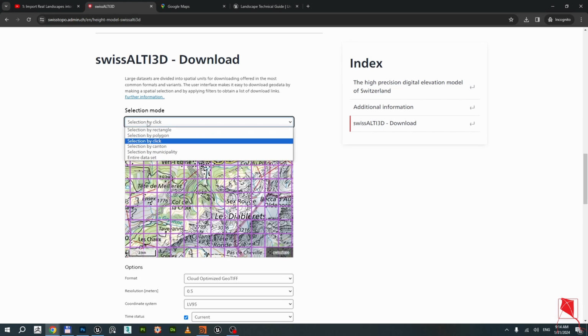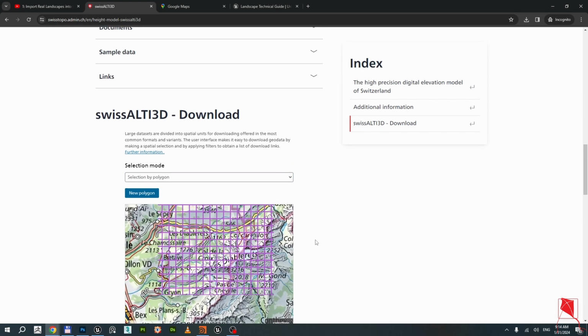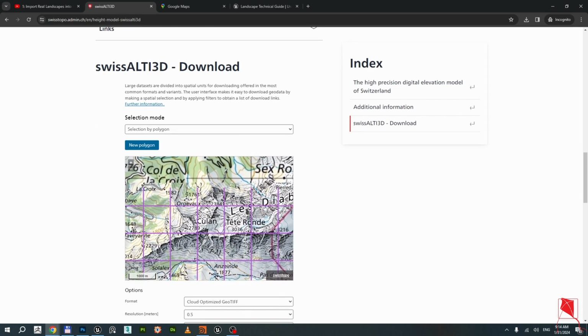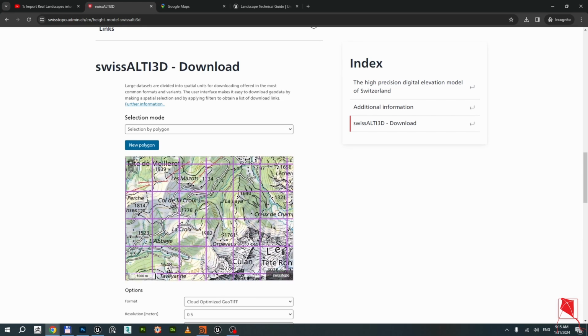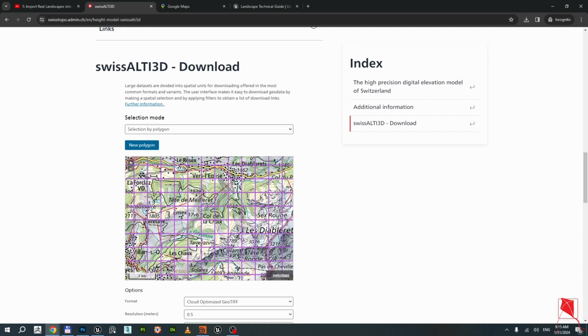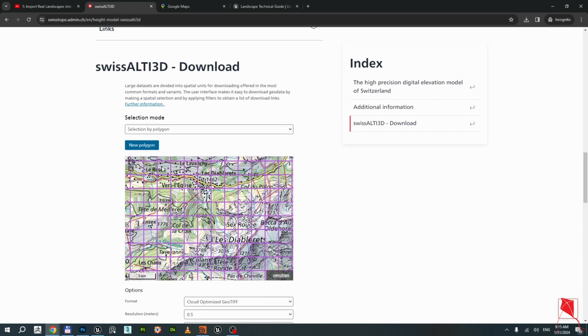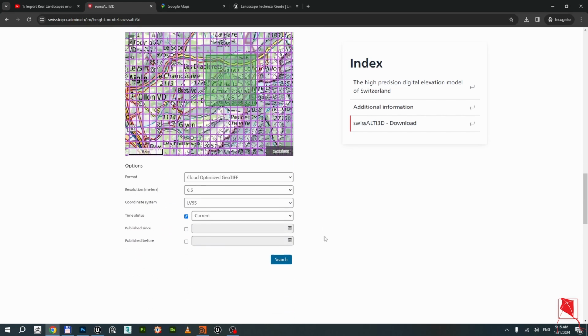And so how do you select your area? So selection by polygon, and then new polygon. 1, 2, 3, 4, 5, 6, 7, 8, and back, and we're done. And then I can go and press search.